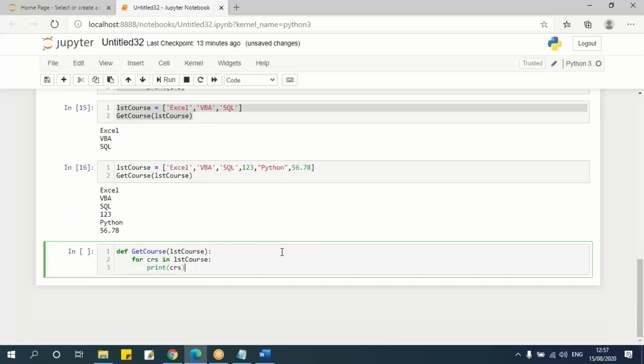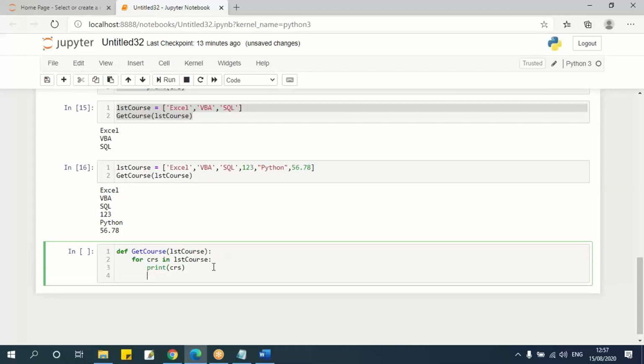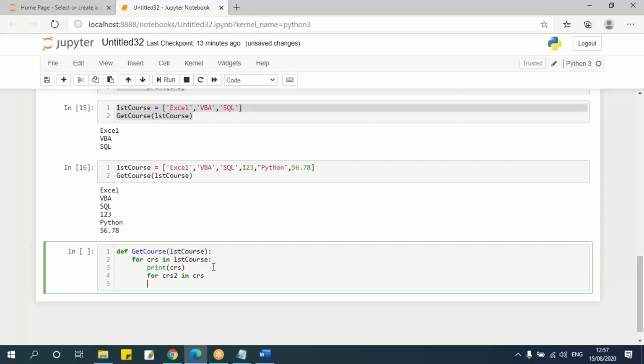So in the previous session, we wrote a function saying that first take the element, and within that, I want the characters in each element we have taken in the list. That is like a nested loop. Now what we'll do, we'll go here, let's say for CRS2 in CRS, print CRS2. Okay, now this is the function.